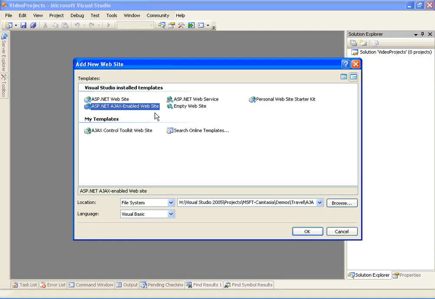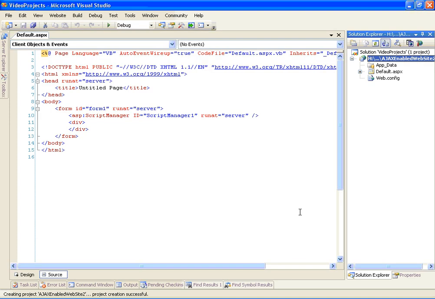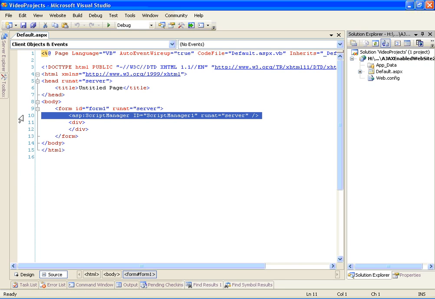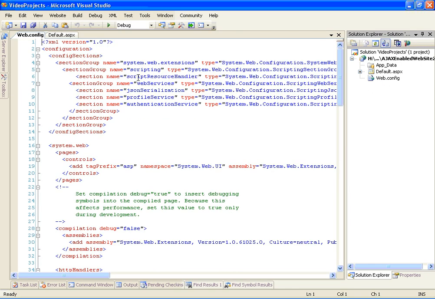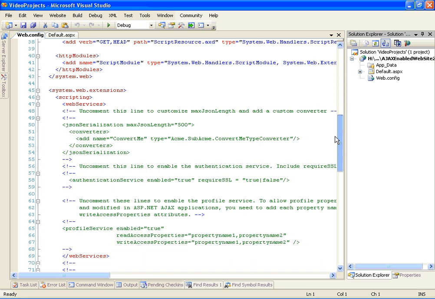First, we'll need to create an AJAX-enabled website, and in doing that, several things are added automatically to the project based upon the project template. The first is a script manager tag in the default ASPX page. Any web page that's going to use AJAX functionality needs to have a script manager tag. The second thing that's added is a number of sections in the web.config file that enable AJAX functionality.